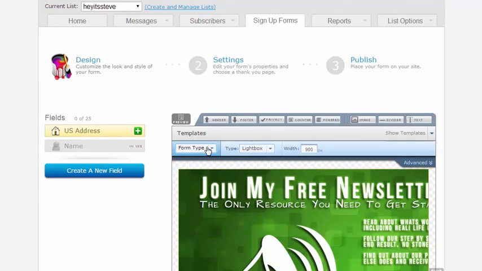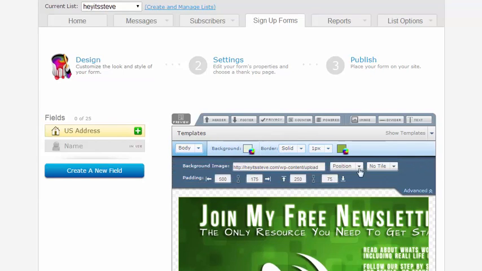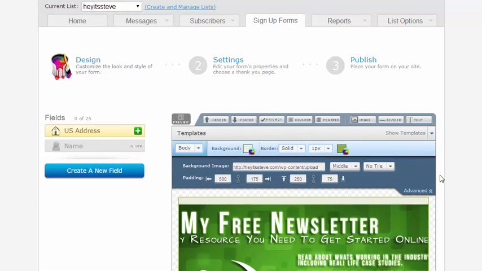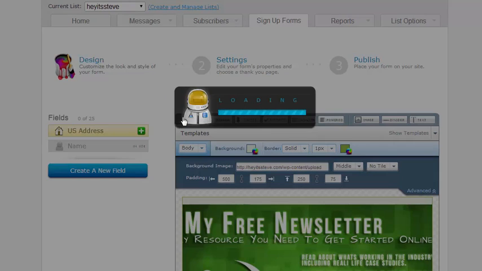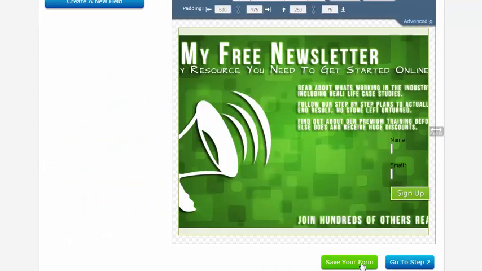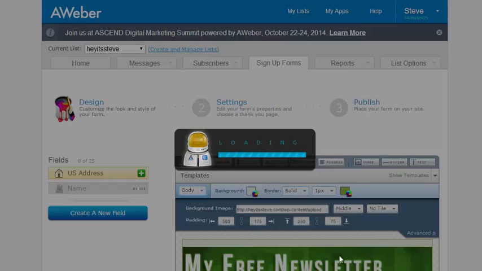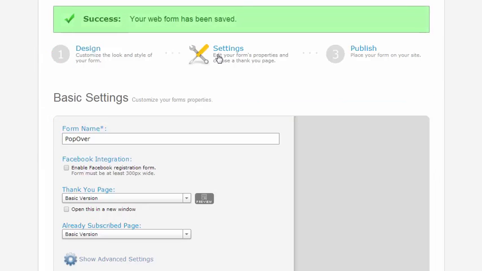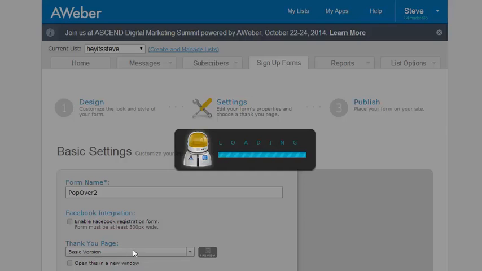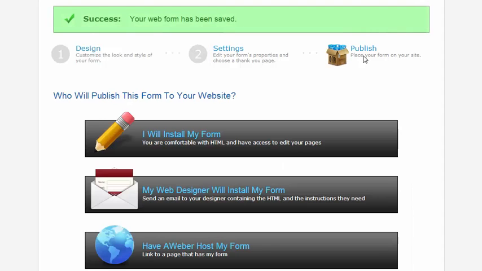Okay, and I just want to make sure that this will appear in the middle of the screen. So let's just check that that's worked okay. It's probably going to have altered the position. Nope, that's cool, that's fine. Okay, so we'll save our form on here again, and we'll just call that popover 2, and we'll save again. We'll move on to publish.